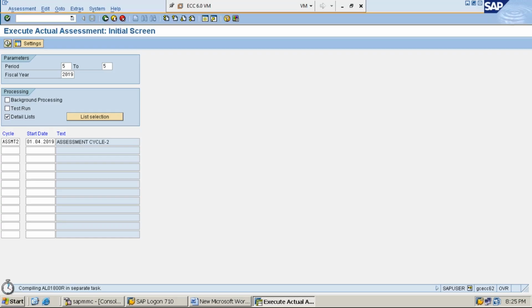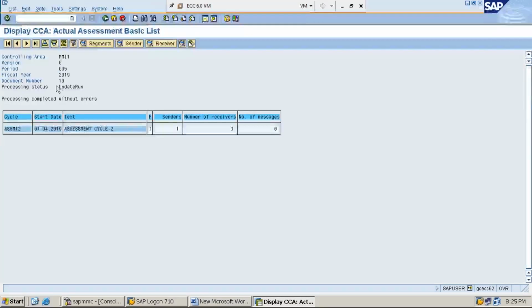And please wait. Yeah, you get the message: processing status update run, and processing completed without errors. So we have successfully executed the assessment cycle.